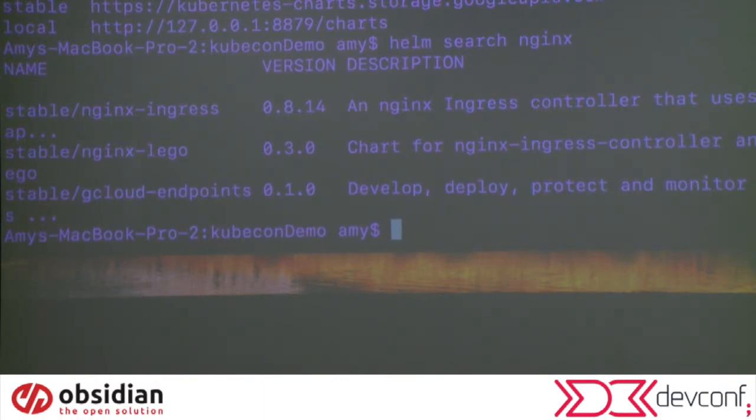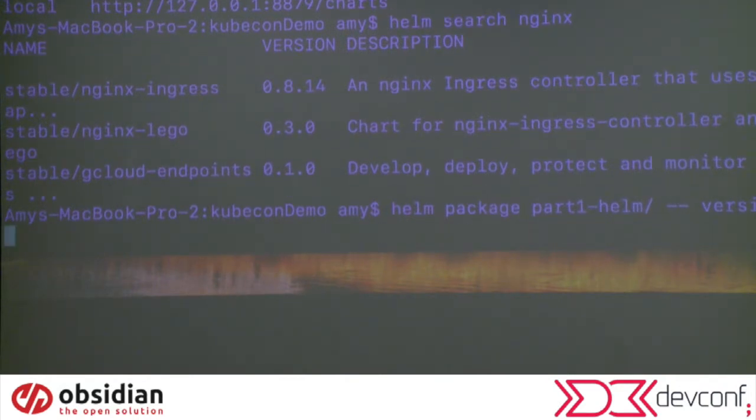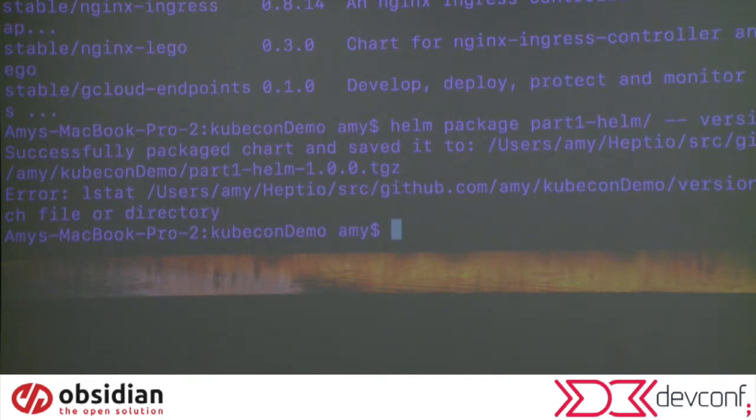So let's show you how to set up your chart repo locally. This is just for local development. If you actually want to set up a repo, you should do that not locally. So let me go ahead and package our part 1 chart. Helm package part1-helm, and then I want to set the version to 1.0.0.